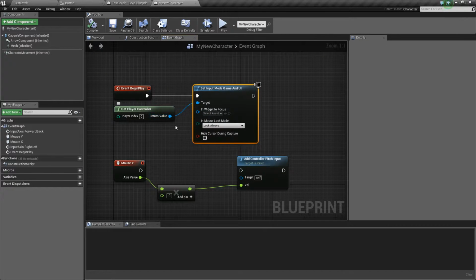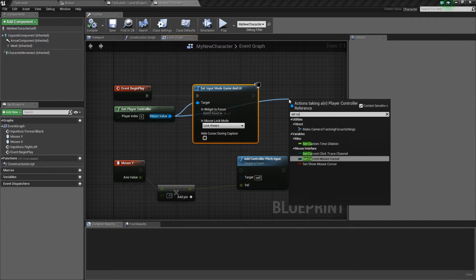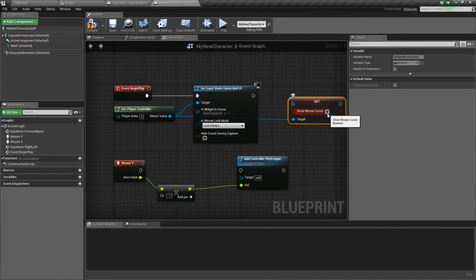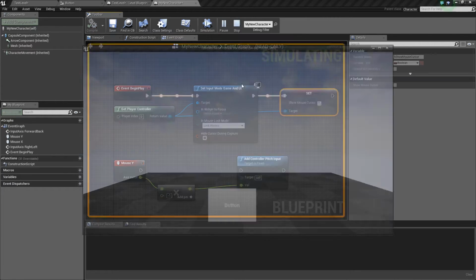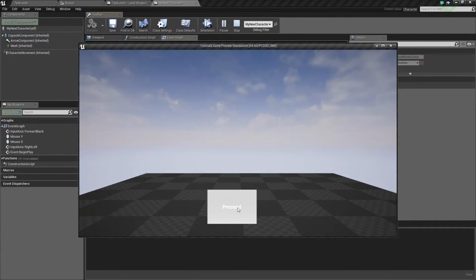The other thing I need to do is, as soon as you click, the mouse actually disappears. So I need to set show mouse cursor to true. So now I'll be able to actually click that button, and then it turns to pressed.